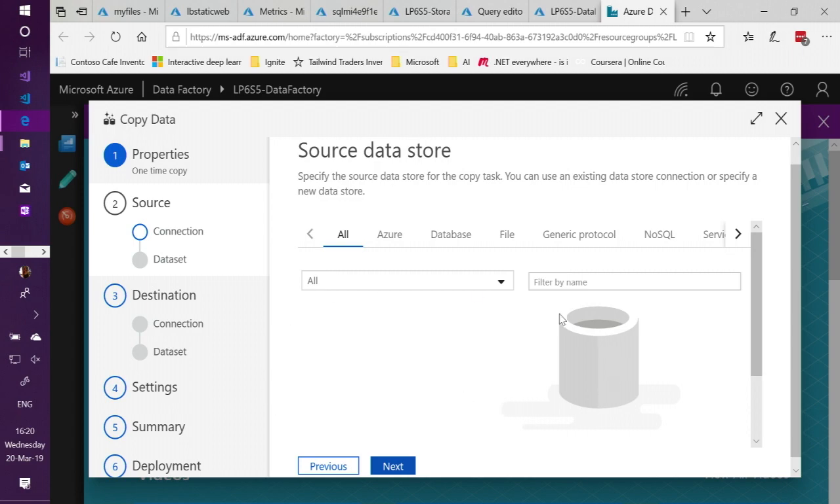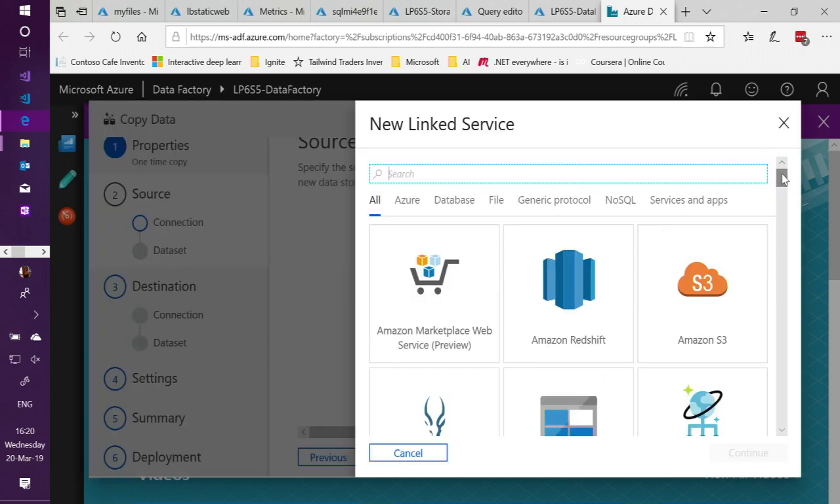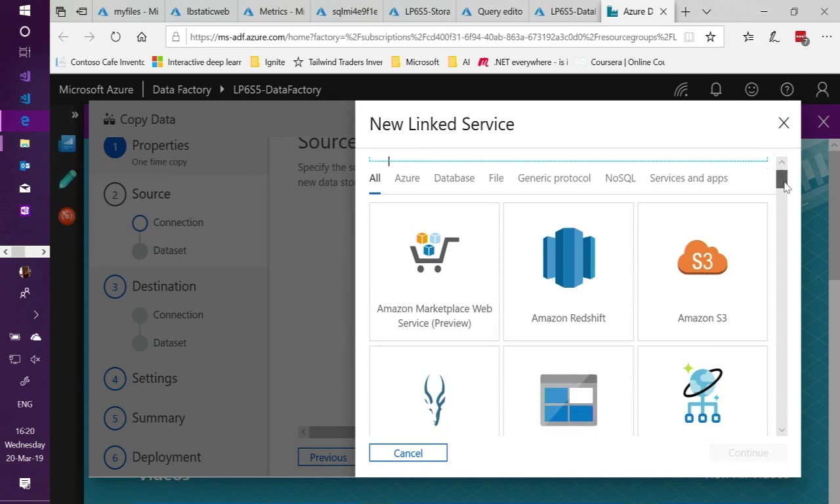OK? So right now, I have nothing. So I'm going to create a new connection. And here, when I create the new connection, this is all the sources that I mentioned before. So you see that we have a lot.